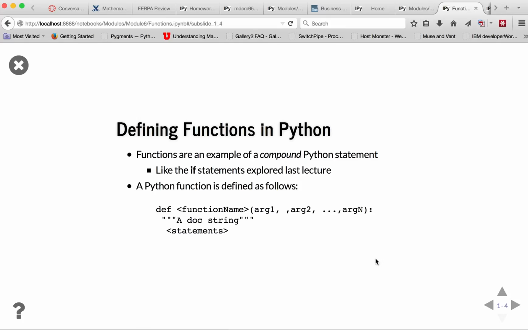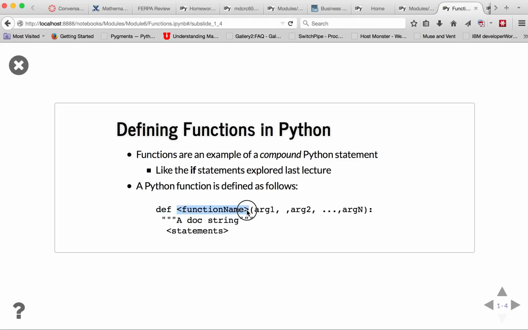So functions are an example of compound Python statements like the if statement, the for statement, the while statement. This is how we define a Python function. We start with the keyword def, which stands for definition. A definition of a function is following. We provide some function name, and these brackets just mean replace this with your own code.